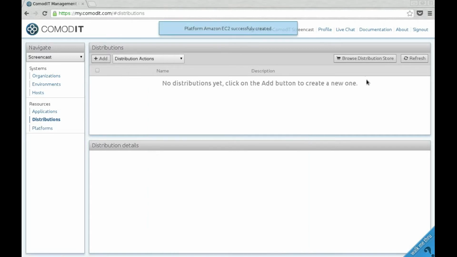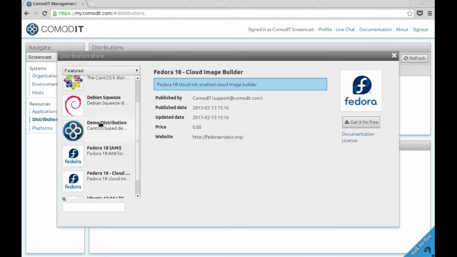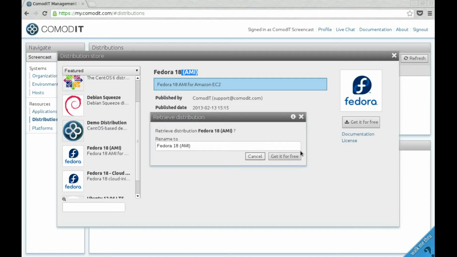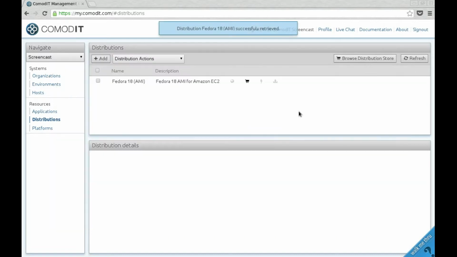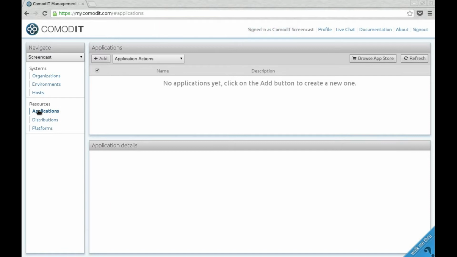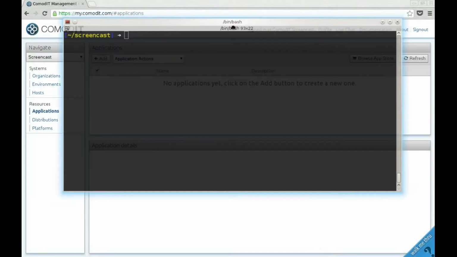Then I go in the distribution section, go into the marketplace to get a Fedora 18. You have to make sure it's the AMI that you get. We will need it for this recipe. And you see I don't have any applications in my ComodIT environment. No worries, it will come later.